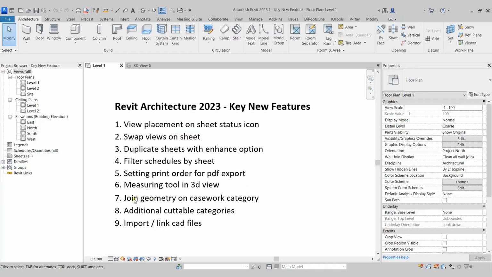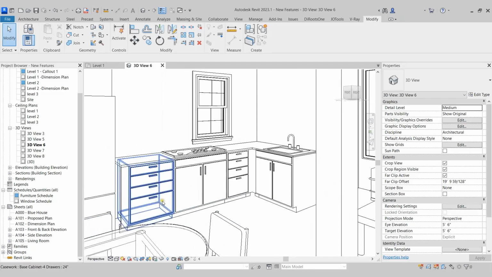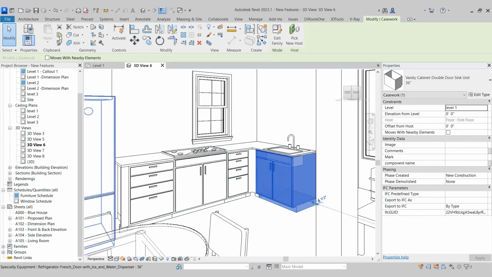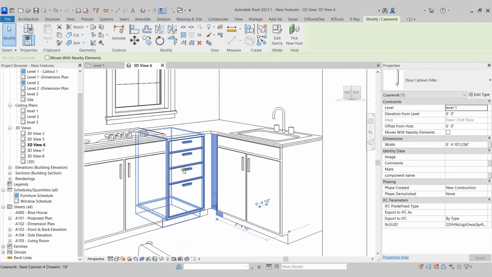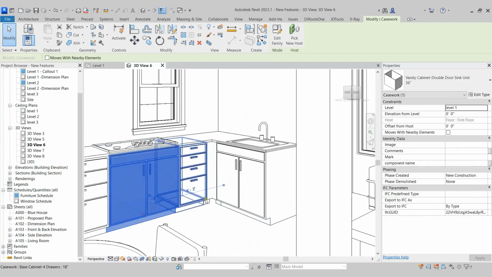The next feature is joint geometry on the casework category. As you can observe, we have placed some kitchen cabinets in this view. These cabinets belong to the casework category. Now let's explore whether this joint geometry really works on this casework category or not. We have some fillers placed at the corner. Let's see whether this option really works by giving me a finish cut for this geometry.